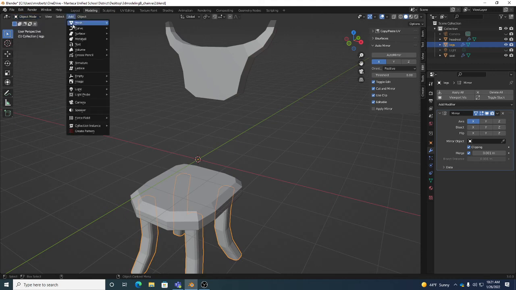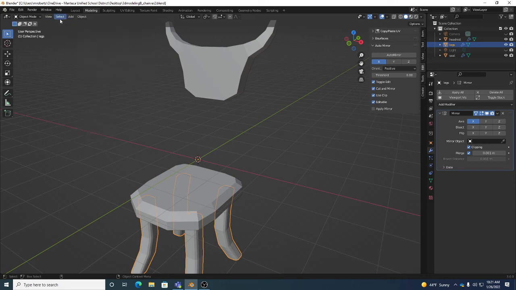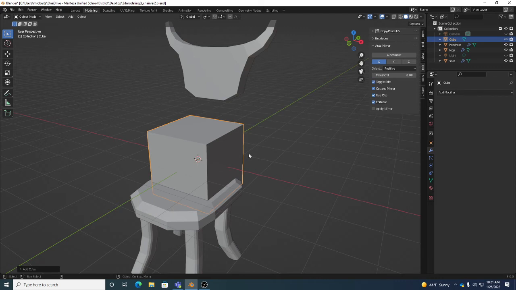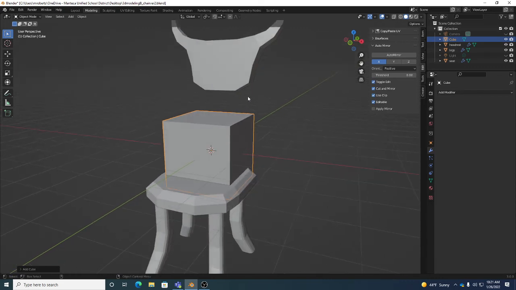We go to Add, Mesh, Cube. And once again, this is something we've seen multiple times in review lectures, but also in the earlier videos for this series. So Add Mesh Cube when you're in object mode. And now we have the start for the posts.